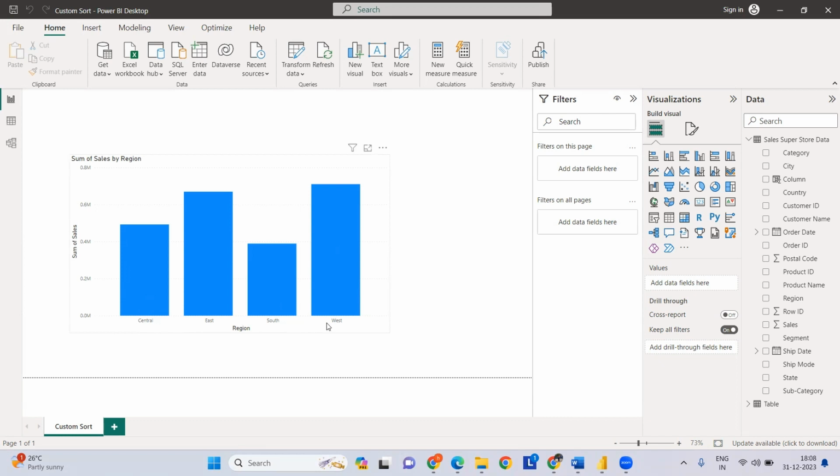So let's say we want to sort this in a way that we choose: we want east at one, central at second, west at third, and south at fourth. This is very important when it comes to business. Actually, they want these kinds of things. So let's get started. It's a very simple thing.